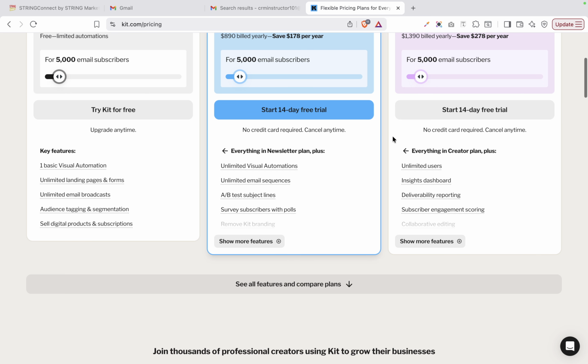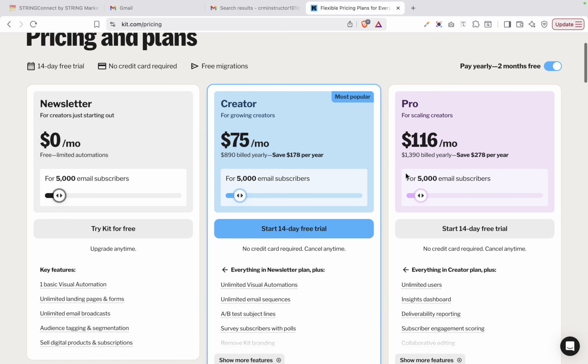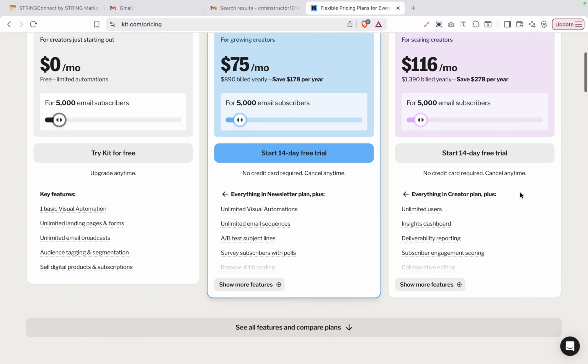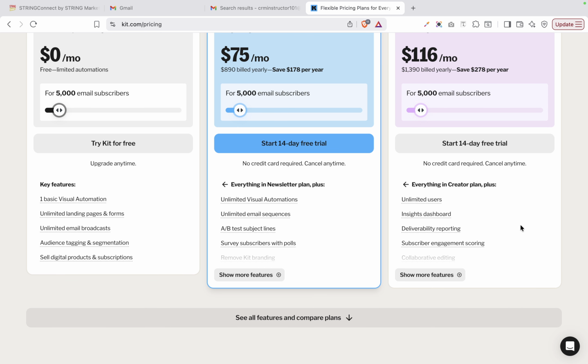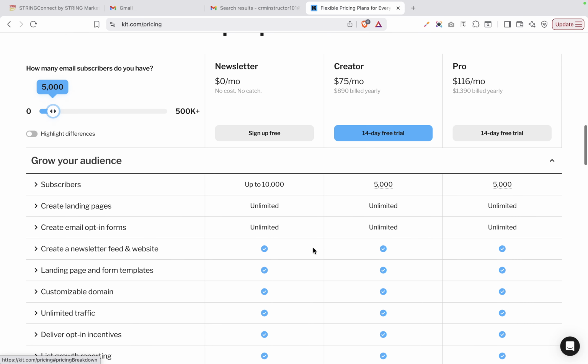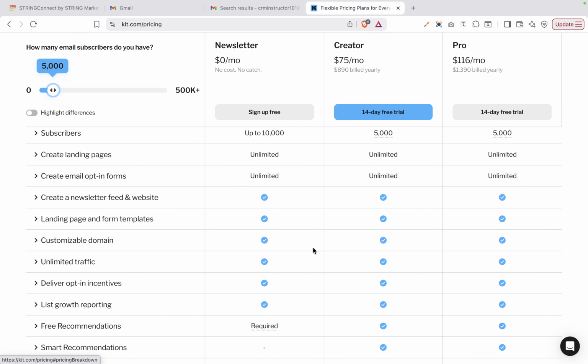And as you can see, under the Creator plan, we can create unlimited automations, we can do A and B tests. We can also see in the Pro plan, we have unlimited users. You can add as many users as you want. We have the insights dashboard, we have the deliverability reporting, and you can also check where you can compare and contrast a lot of the features that they have to offer.